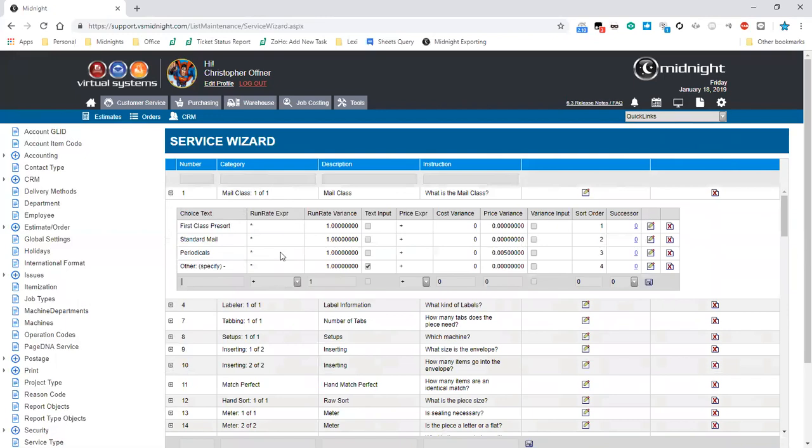You can set a run rate, expression, and variance, which modify the production speed. And you can set a price expression, which is a modifier of your mathematical operation choice that tallies in against the cost variance and or price variance to help determine the most accurate cost or price for your line item per piece. Having the variance input box checked allows you to manually plug in the per piece override or the multiplier if you're running a price expression with a multiplier, etc.